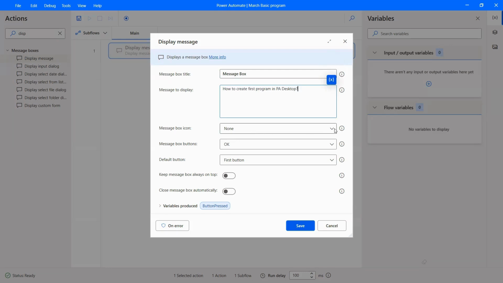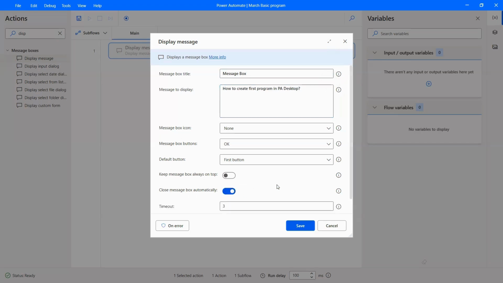Message box icons, there is none here. If you want a default button, that is the first button. If you want to close the particular message box, we automatically get Close message. If you're from a UiPath or Automation Anywhere background, in UiPath we don't get this option to close the message box automatically; that is based in Power Automate.